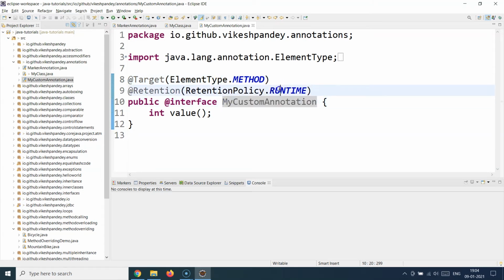The retention policy is runtime. It means it is going to be processed at runtime. And I've declared a method here, which is called int value. So this is how you will declare your annotation. Now let's see how you use this annotation.